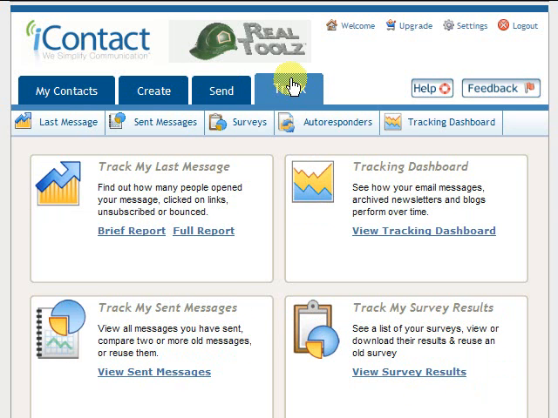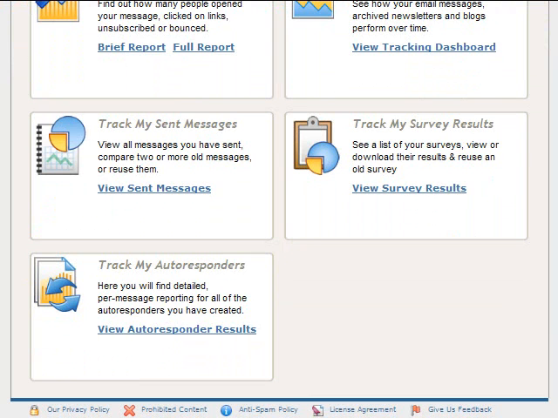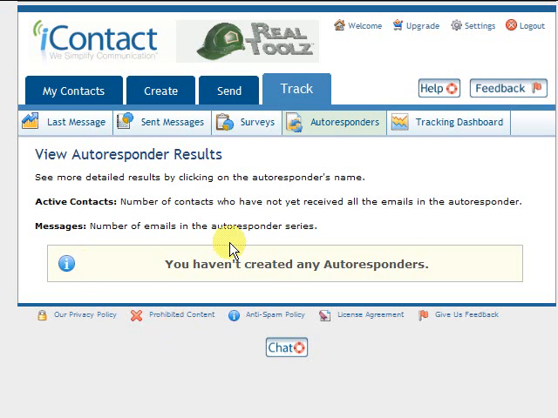This is for tracking. This is where you can track the last message that was sent. You can see a brief report or a full report. This is your tracking dashboard. This is where you can track your surveys, and this is where you can track your sent messages. When you send off an autoresponder, you would go into viewing autoresponder results, and you would not see totals except for when you click the view autoresponder results. And here we see we haven't created any autoresponders yet.